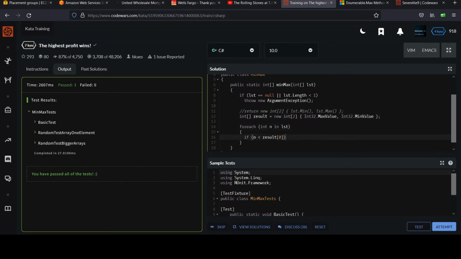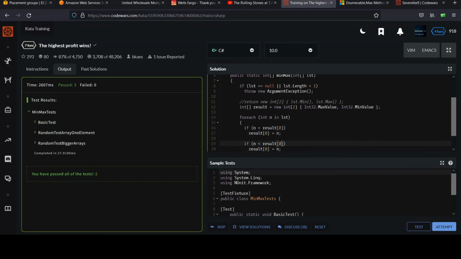So now that we have that, we could say if n is less than result 0, this is the slot that should hold the minimum. That means, hey, we have a new minimum. We found one. So we could say result 0 equals n, right? And then you imagine it's the same kind of thing if n is greater than result 1, result 1 equals n, right? That means we found a new max, so store that.